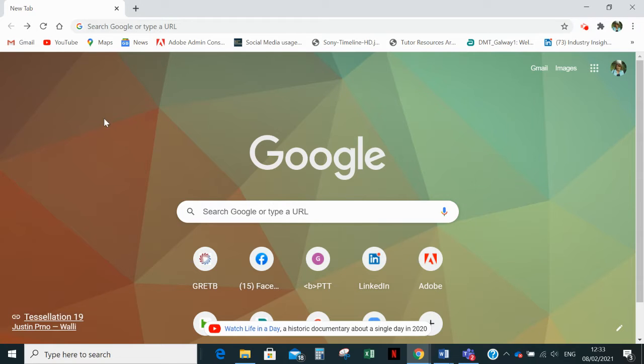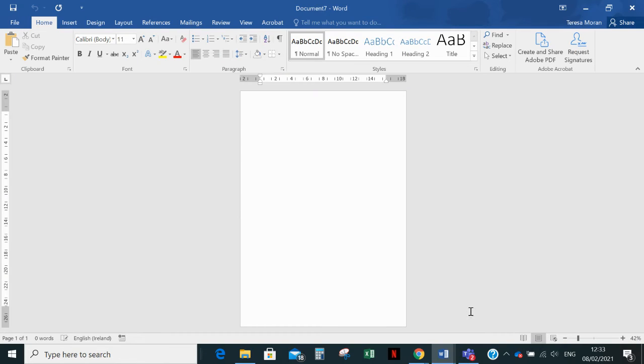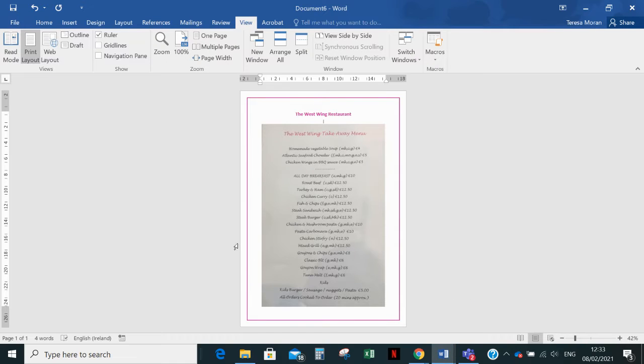So I'm starting off where I've got Google opened and I've also got Microsoft Word opened. This is what we're trying to end up with, where I've got the picture of the West Wing menu cropped, the heading, the West Wing restaurant, and a border. I can also put in a picture of the restaurant there if I want to. I just can't be bothered at the moment.